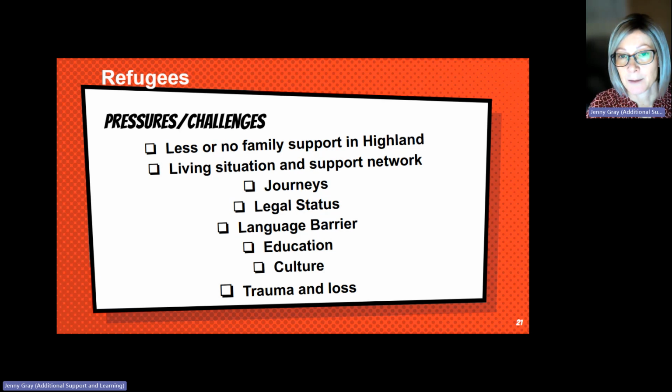So just be aware, they will have no or very little family support. They might just be their core family and they don't have any grandparents or any of that extended family support. Their living situation might be temporary, so they don't have that support network either. They're living maybe somewhere temporarily, waiting to move to somewhere else, which is very unsettling and a real pressure. The journeys, we don't know what kind of journey they've had. It could be months, years, etc. So we need to be aware of that trauma as well. Often they're unsure about their legal status, which could be quite stressful for parents.